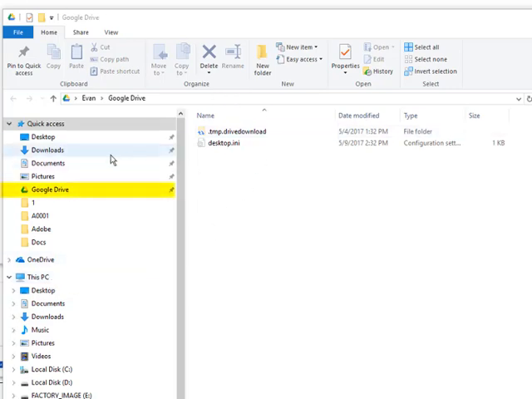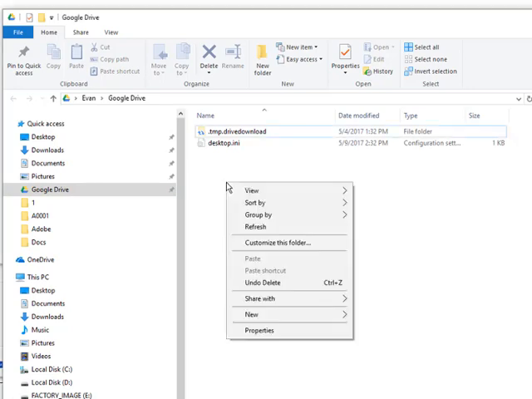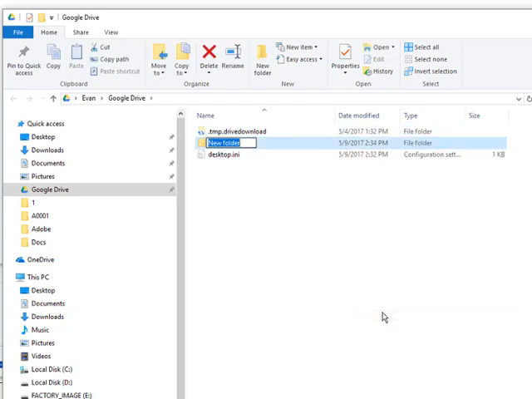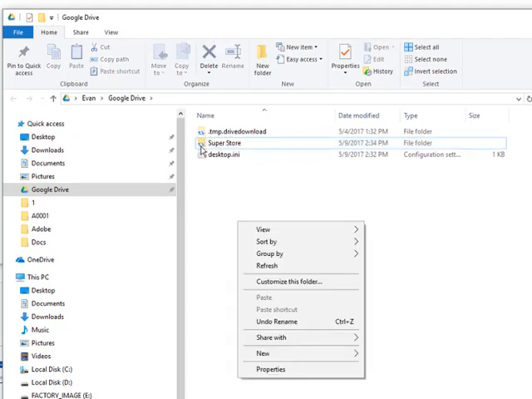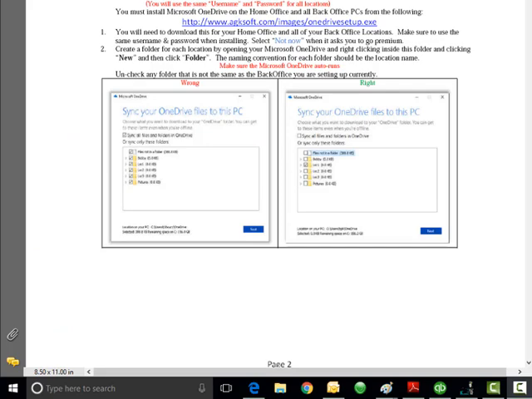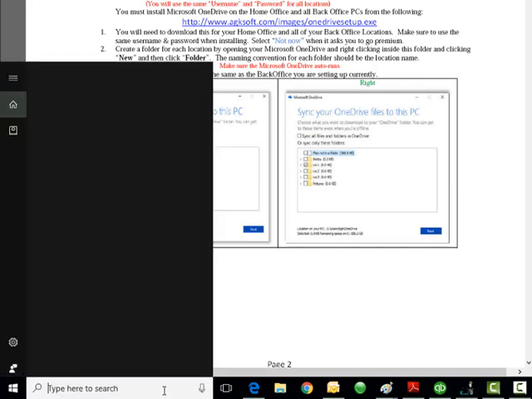Now you should see your Google Drive folder on your computer. It can be found in File Explorer in this list. This folder is linked to your Google Drive, and anything removed or added to your drive will be seen across all your computers. So to add our location folders, we simply right-click and say New Folder, and name it our store name. And we should make a separate folder for each of our locations that we are running the AGKSoft back office.